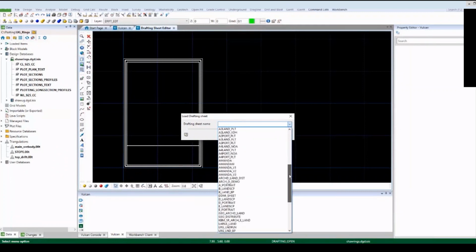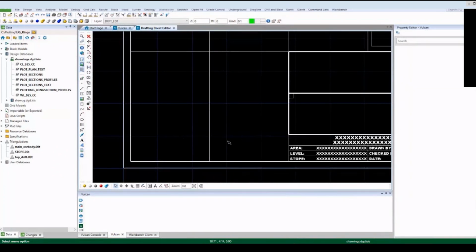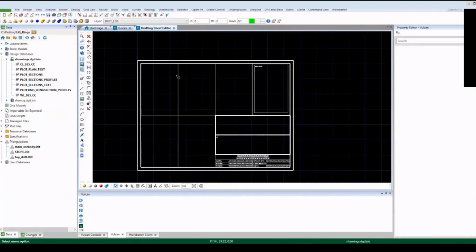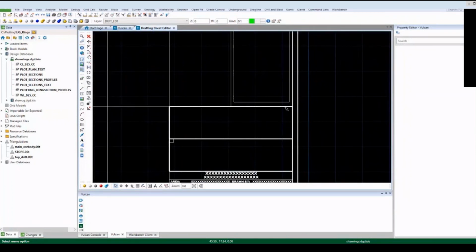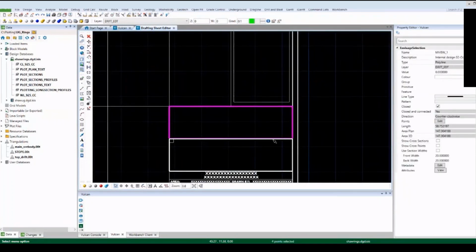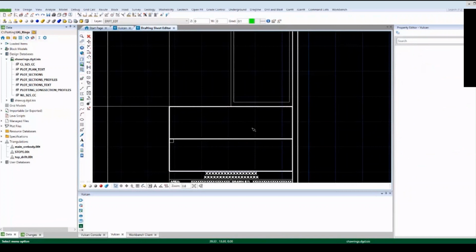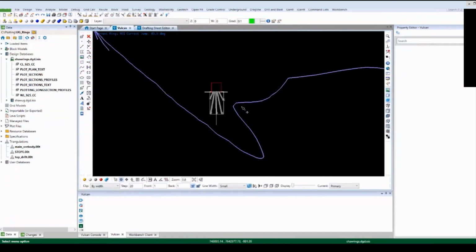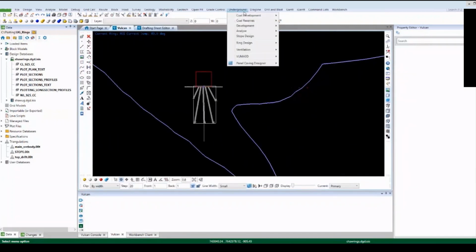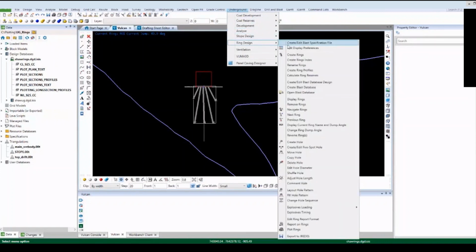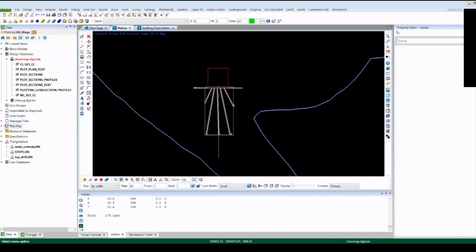Now I'm going to show you the drafting sheet we're going to use in Plot All Wizard. This one is a very large drafting sheet, which has a bunch of empty space for me to put my ring sets in. And it has these two viewports, a long section and a plan view section, that I'm going to be able to put onto this layout for operations, drillers, etc. So let's go back into Vulcan. Underground, ring design, plot rings. That's what I'm going to use to generate the plots of all my sections.